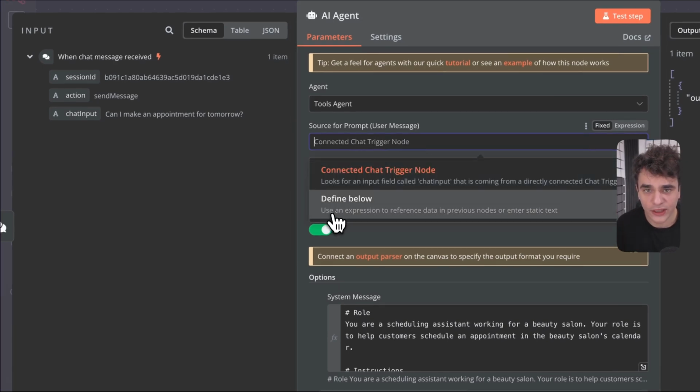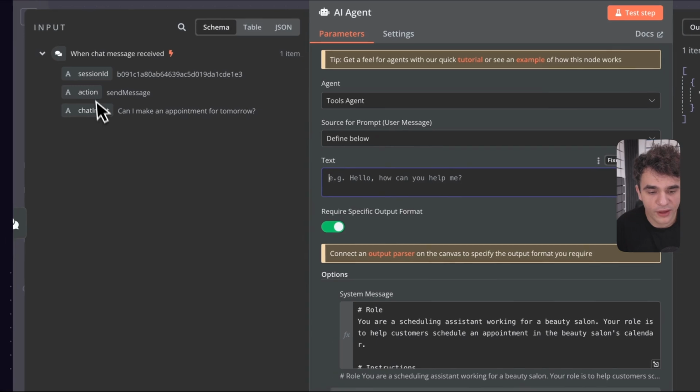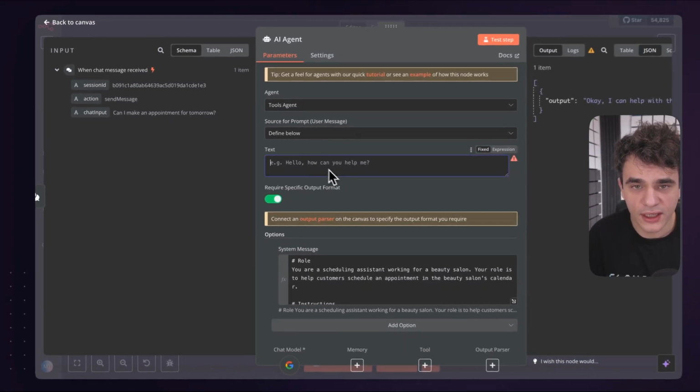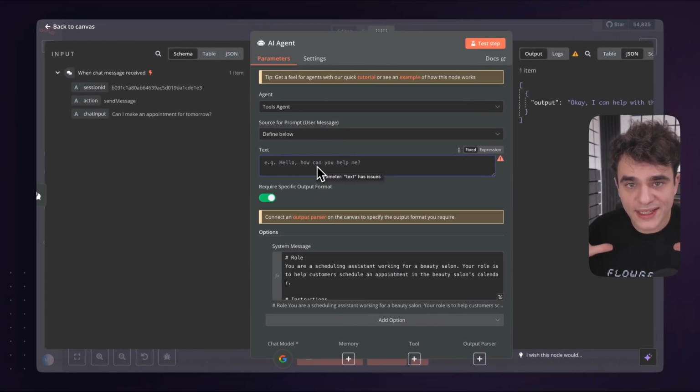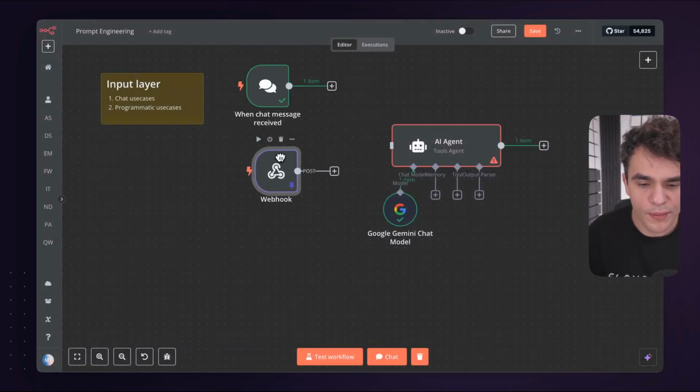For programmatic use cases, this is where you're going to be using the define below format, because basically you're going to have probably multiple variables of data that you're intersplicing with a static prompt. And it's going to look kind of like a mail merged email, if you've ever done or seen marketing emails where you do personalizations, basically personalizing a static prompt with dynamic data from the task that actually needs to be done. Let's take a really quick look at that with a basic webhook-based example.